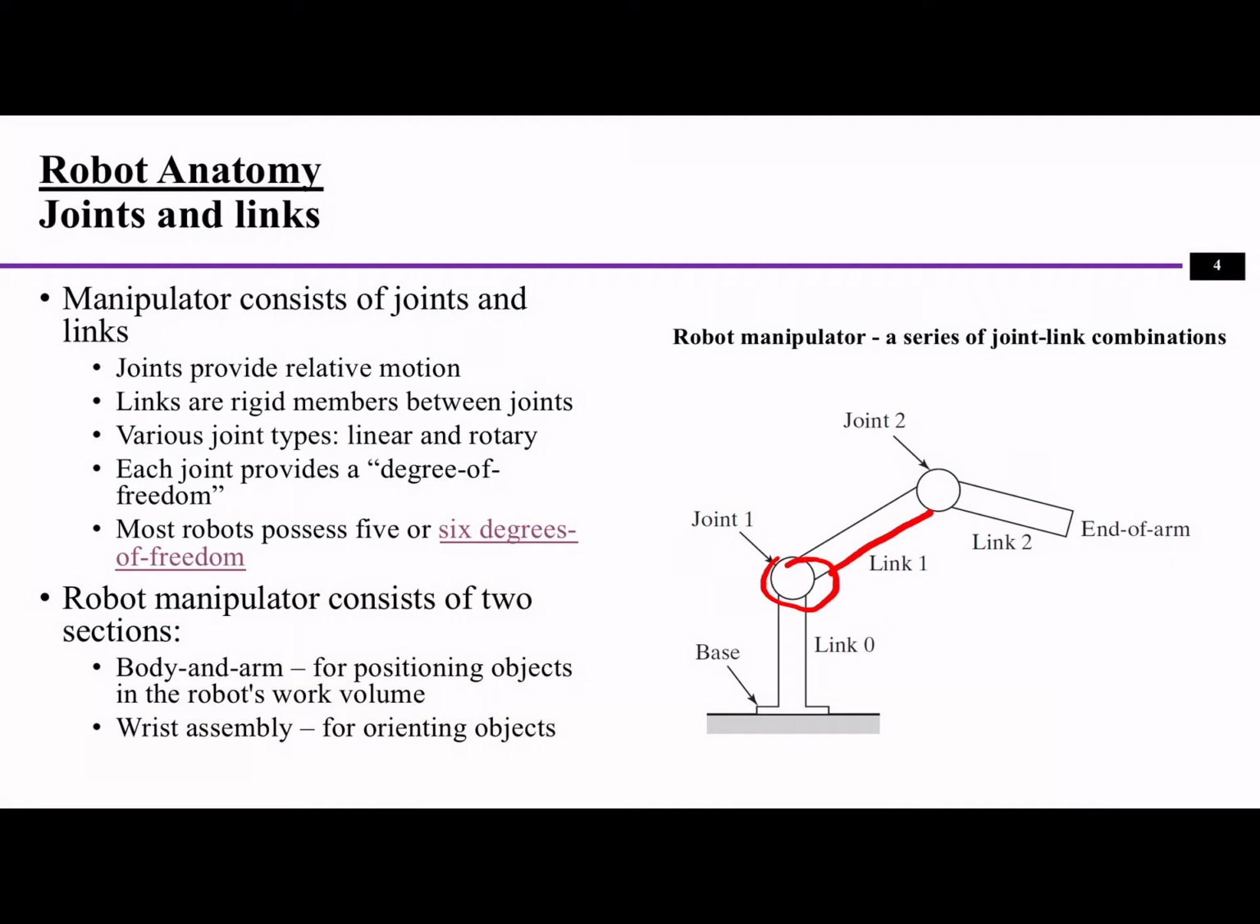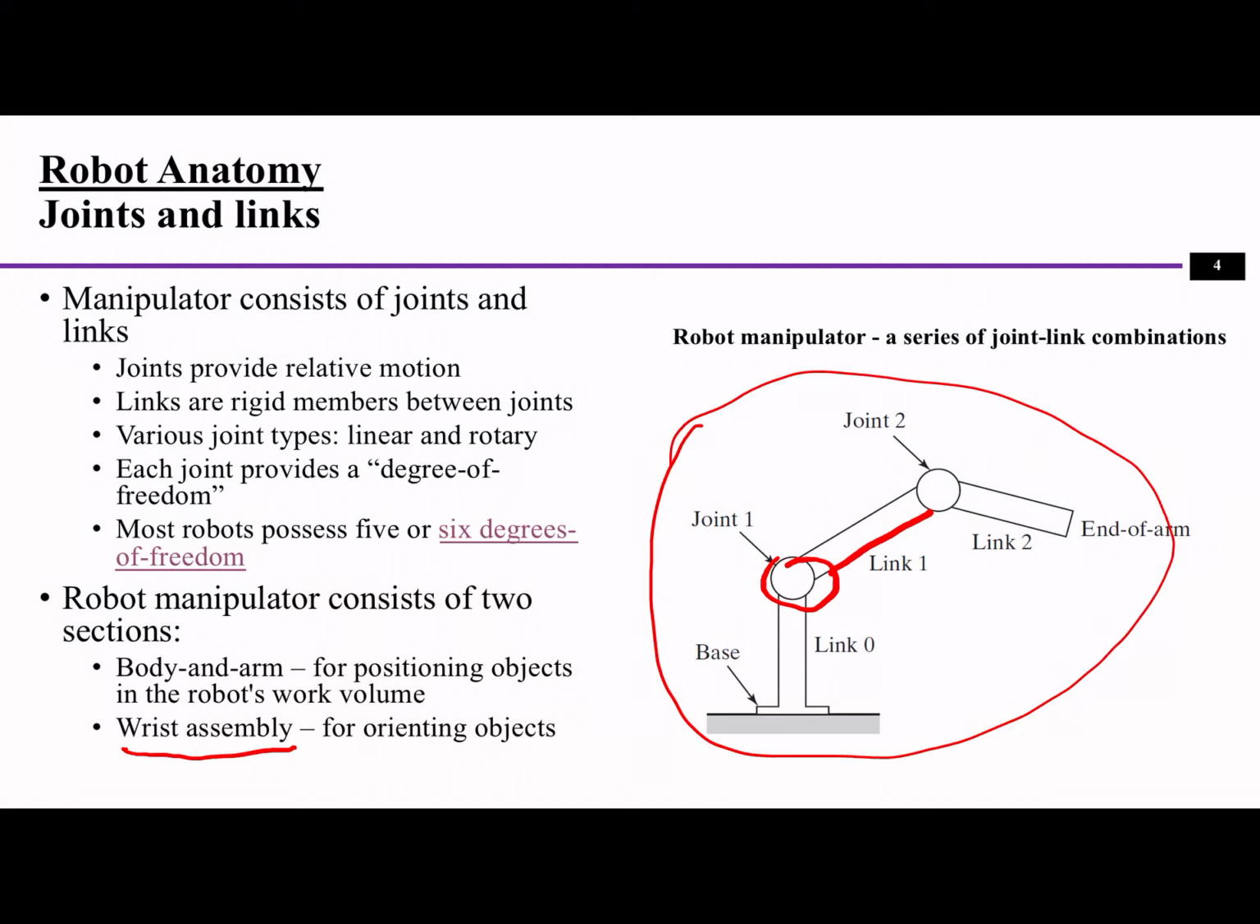And typically, a robot manipulator is composed of 2 sections. One is the body and arm. So the body and arm is just the whole component, and the other part is the wrist assembly, which is basically for orienting of the objects.